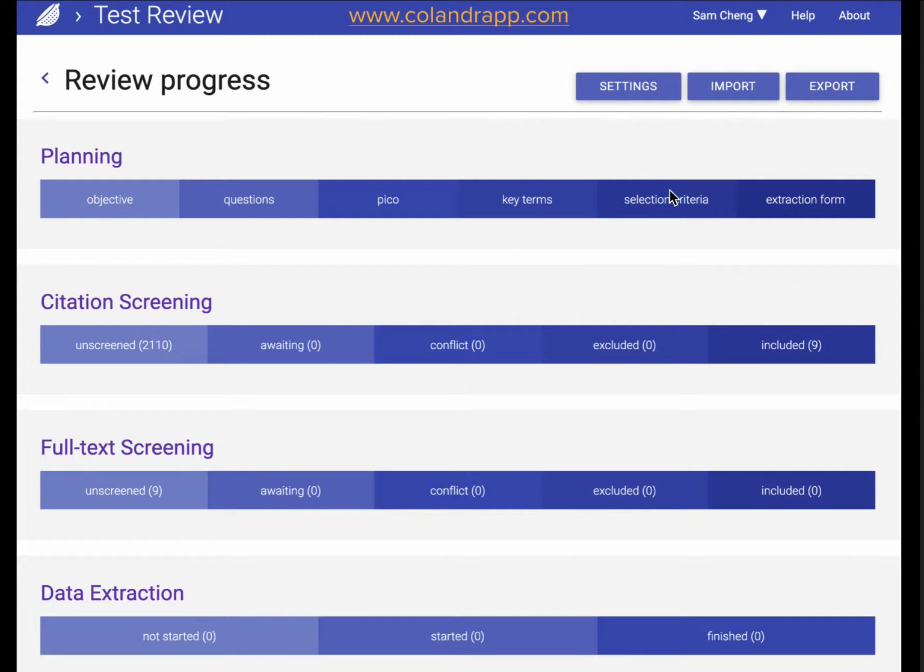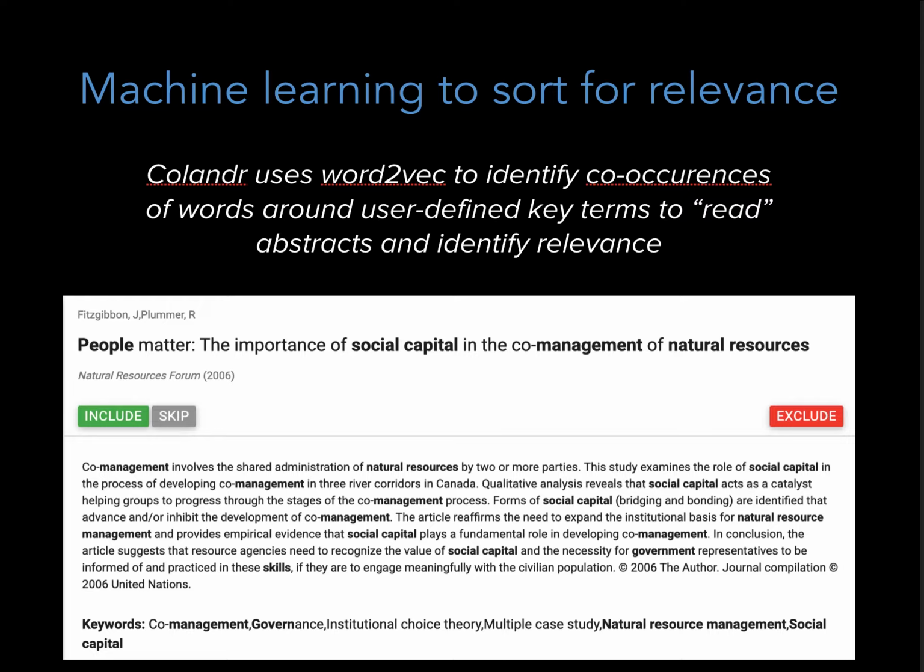So specifically, what we do in this stage is we employ an algorithm called word2vec, and this identifies co-occurrences of words around your key terms that you see in bold here. So essentially it reads the abstracts and determines relevance, and then users can choose to include or exclude the listed citations.